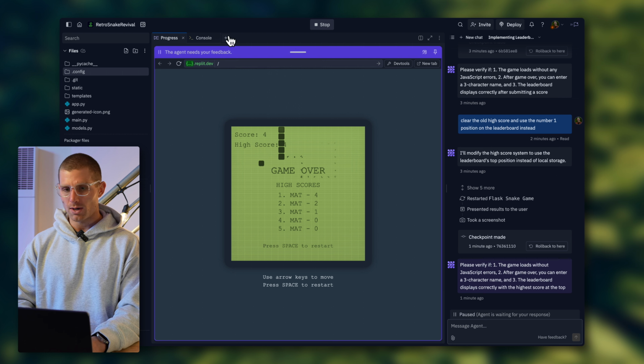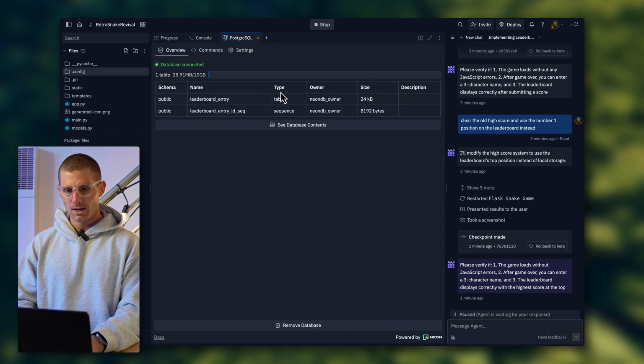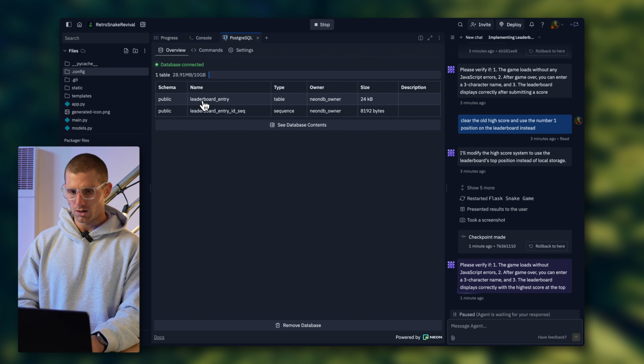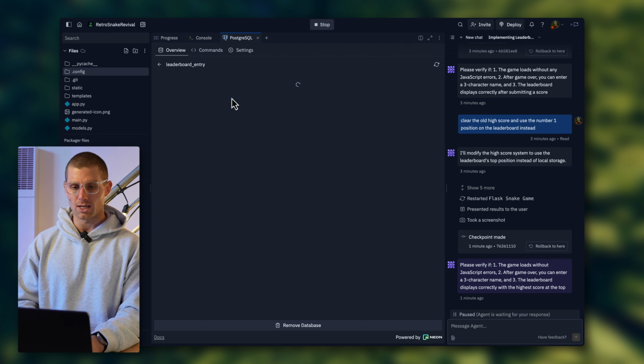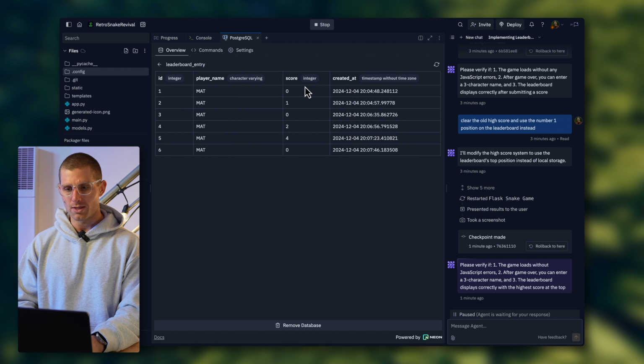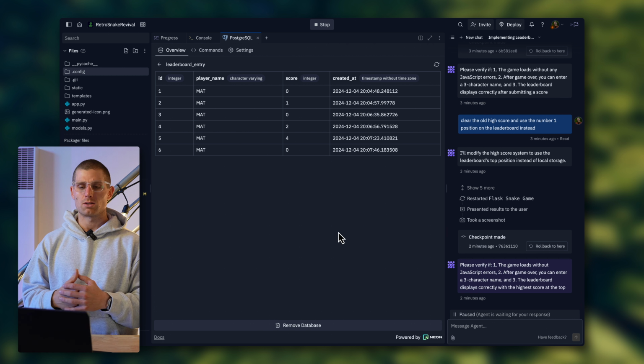We can see that by going to the database or the Postgres tool here, and there are 2 tables. So we have a sequence, actually 1 table, a sequence as a part of a table, leaderboard entry. And if I open this, we have the player name, the score, and when it was created. So just like that, we added a Postgres database to our application.